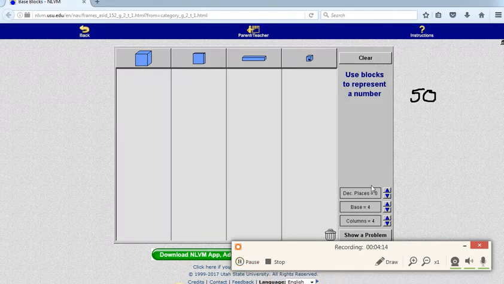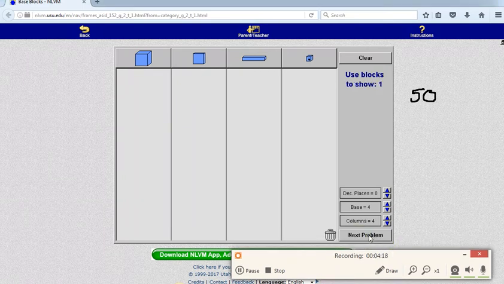And let's try another one. It'll show us a problem. Use blocks to show 1. Got it. Okay, that's pretty good. Next problem, use blocks to show 2. So let's use blocks to show 11. So 11, 16 is too many, but I could have 4, 5, 6, 7, 8, 9, 10, 11. So in base 4, the number 11 is written as 2, 3.